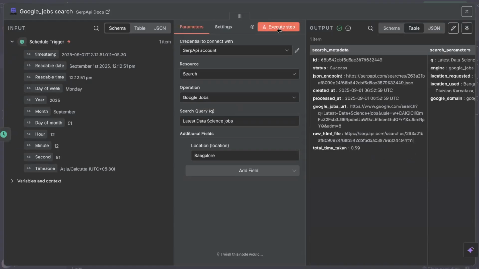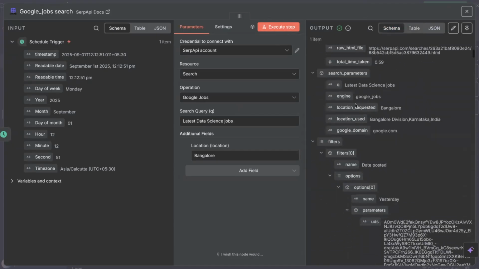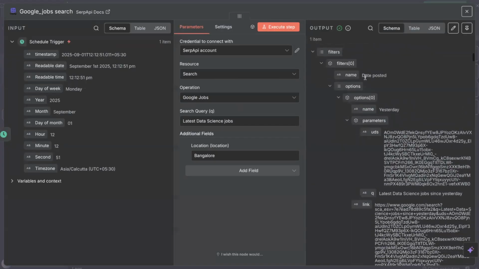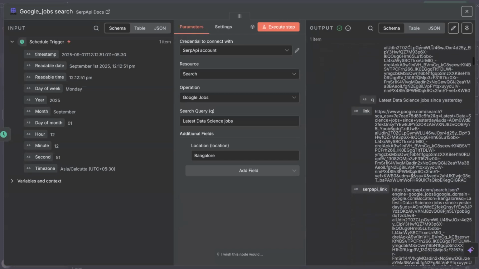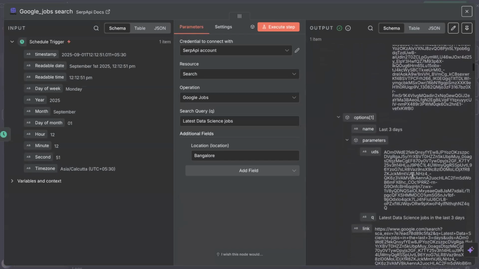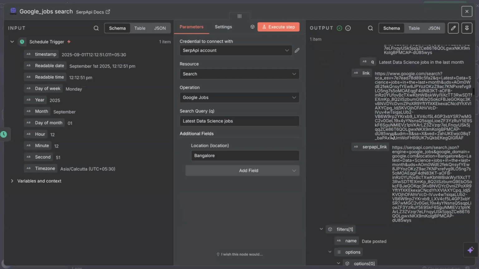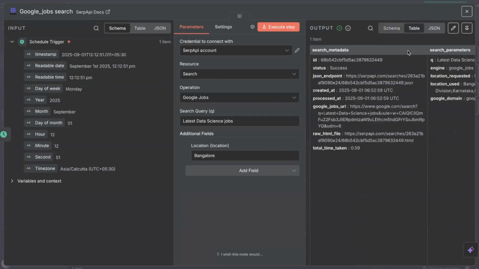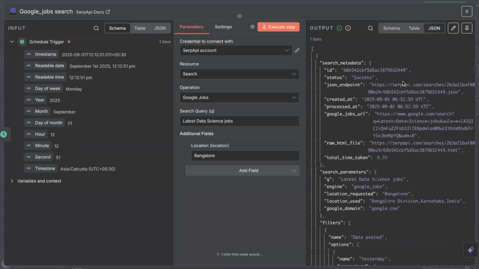Done. Well, we have successfully fetched the information. See, I'll just click on schema. You can see the different jobs it has fetched. The date posted yesterday, and you can see latest data science jobs since yesterday. You can see the link. You can see something which was posted in the last 3 days, etc. Right? You can also see it in table format. It's giving information, and you can also see the result in JSON format as well.